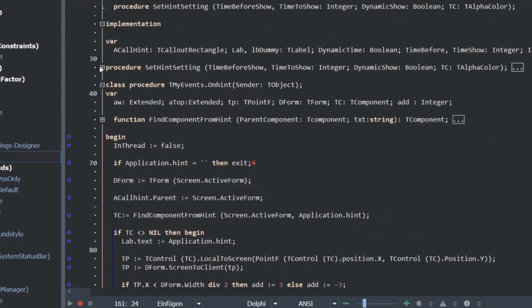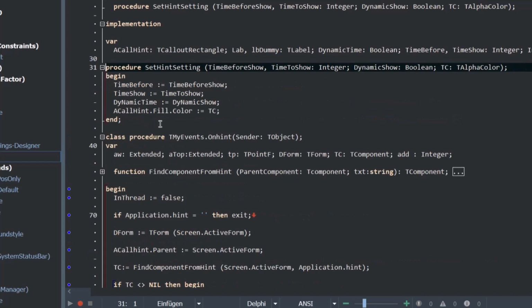And we have also the possibility with the procedure set hint settings to adjust the time before show and the time to show, and if it should be this dynamic display time, and we can also adjust the back color of the callout hint. Yeah, as I mentioned, you can simply include this unit in your project, and perhaps at the creation time of your main form you can call this set hint settings if you want to make some changes for it. Yeah, and simply that's all.